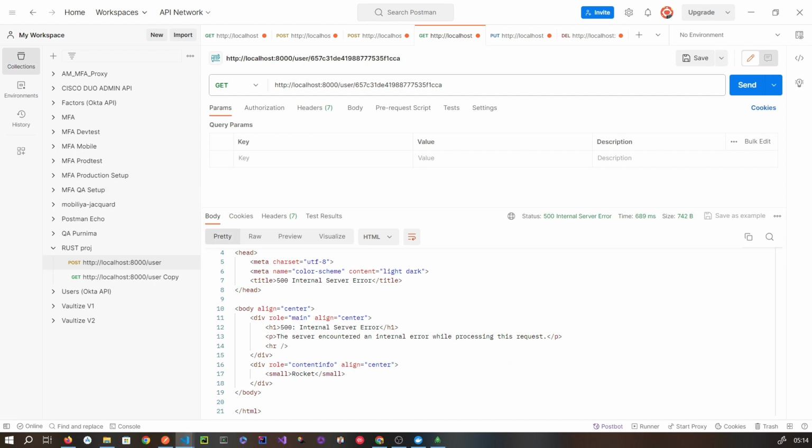All right. So this is how we can write CRUD operations using the Rust Rocket framework and MongoDB.